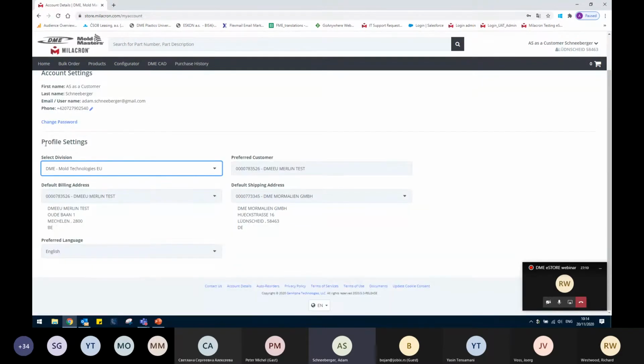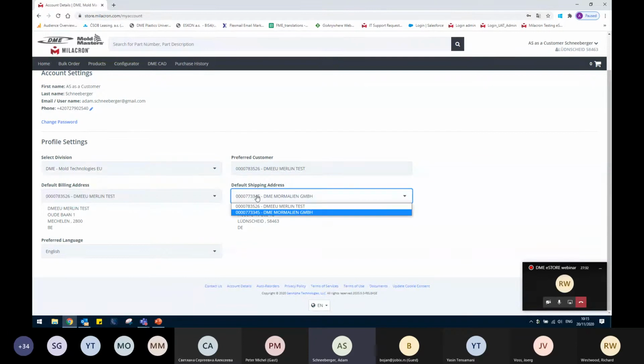And here we come to the profile settings. As I've showed you, I'm registered with DME Europe. This is a customer, I've told you this is a test customer, and here is the billing and shipping address. I would guess that for billing you would have just one, but if you have multiple shipping addresses here, you can select one as a default. So I have selected this one.